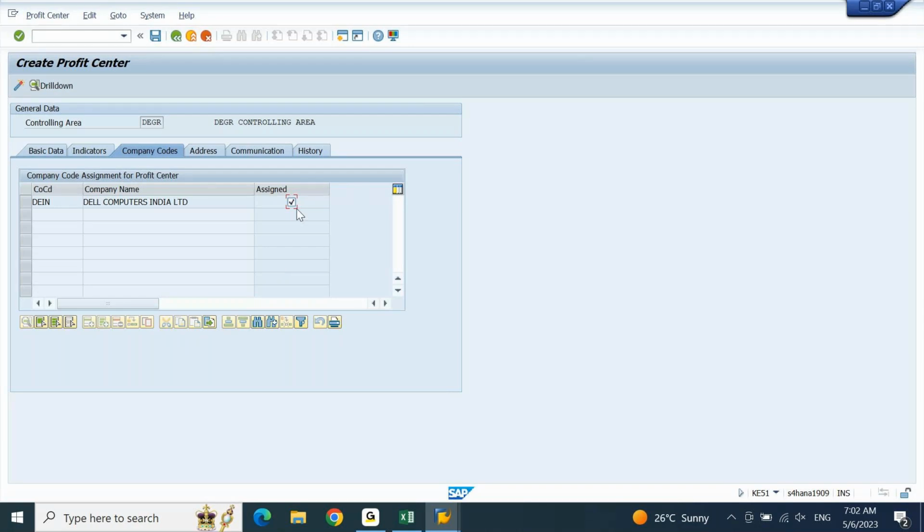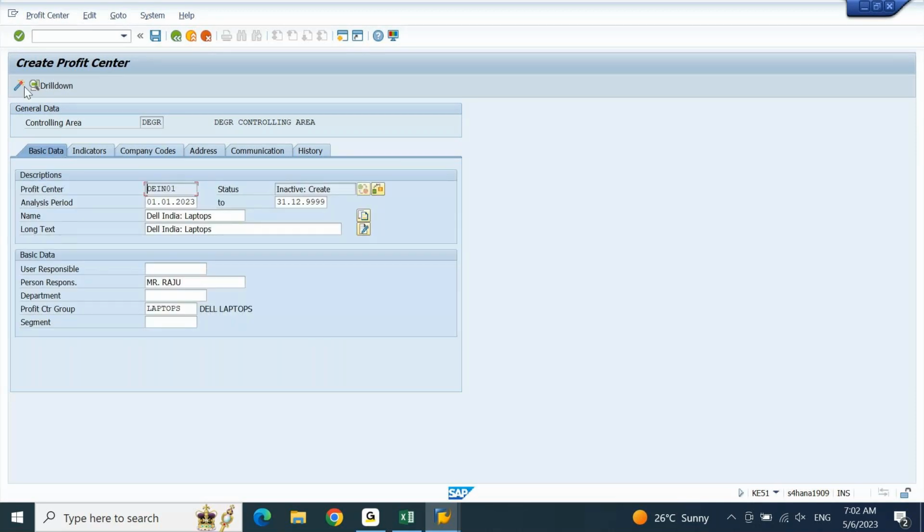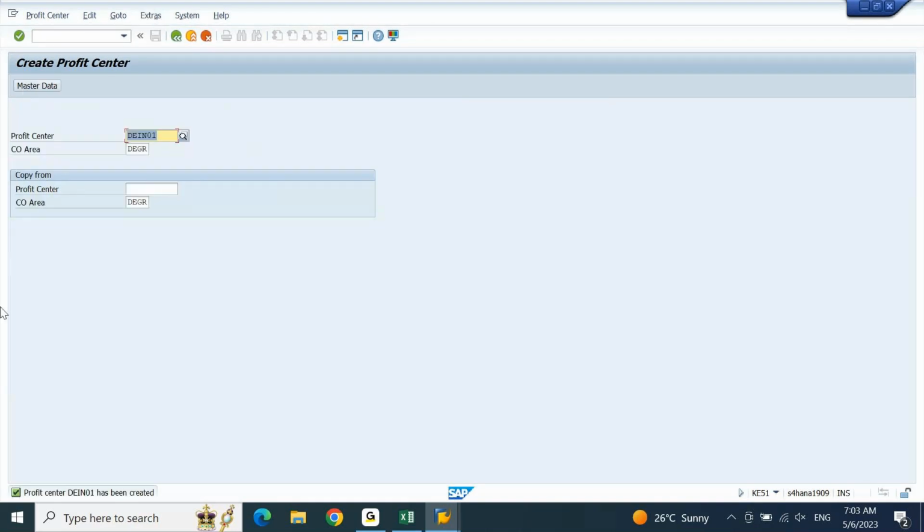After that, come back to basic data, click on this activate icon. If you click on save, profit center will get created but in inactive mode. Inactive profit center will not receive the posting. So you have to ensure you activate the profit center. Click on save. Now profit center has been created.